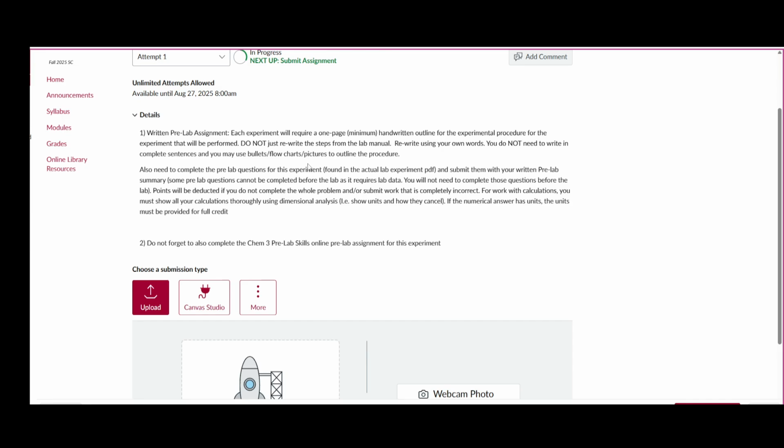It doesn't have to be complete sentences. It could be more of a flow chart. It could be pictures. It does need to have some words, not just pictures, but a flow chart with some description. Enough that I know that you read the experiment and you understand what's happening. And again, do not copy it word for word or really at all. Just try to use your own words and descriptions.